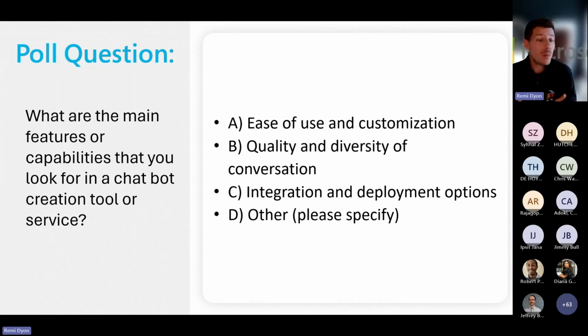What are the main features or capabilities that you look for in a chatbot creation tool? So now I've showed you a little bit what is possible with Copilot Studio. You can see it's pretty amazing. What are the key features that you're looking for? Is it easy to use? The quality of the conversation, the integration? You can see I can integrate it with many different systems, or maybe other topics. So feel free to drop that in the chat.